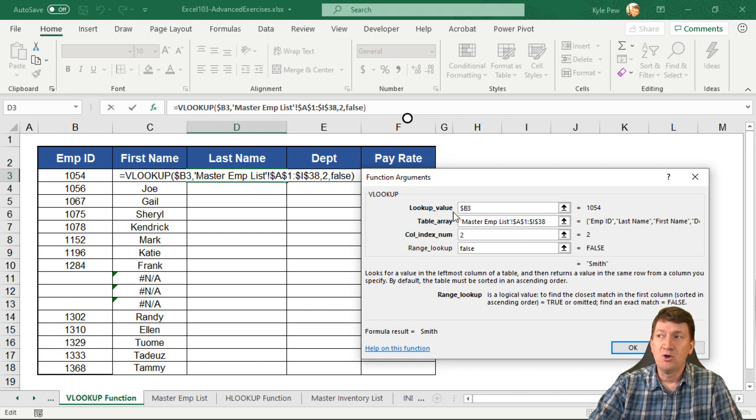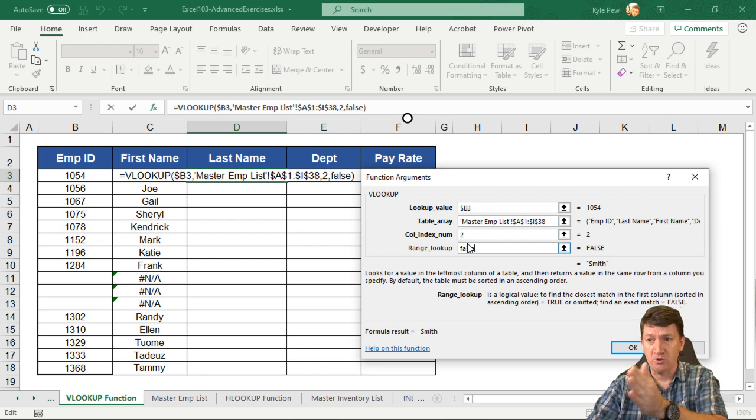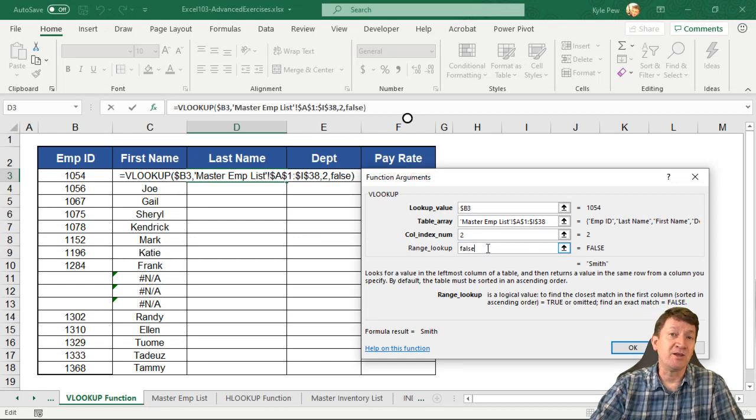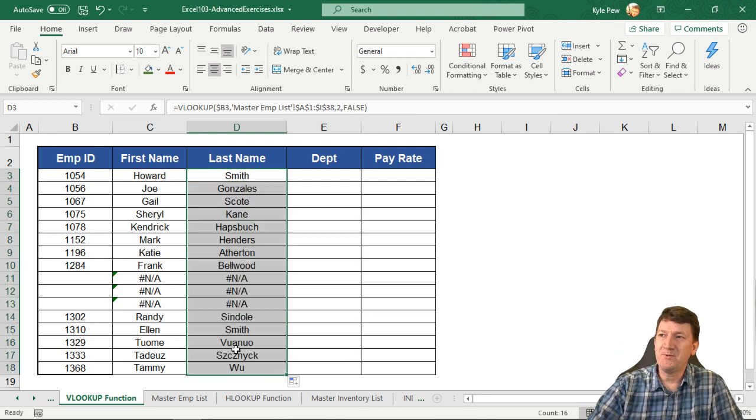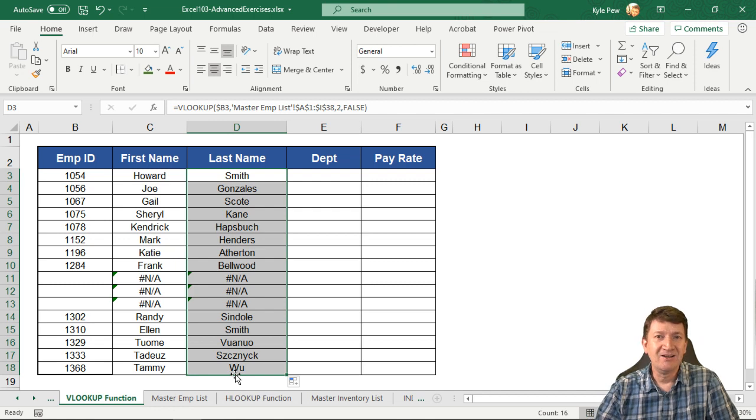What are you looking for? Where am I going to find it? Remember, first column of the table array, it's going to search that vertically. What am I going to return back to you? Which column do you want? And then whether or not you want to find the exact match. And that's it. I can hit OK, and there's Smith. I can now drag that down, populate them all, done, right? I don't have to copy, paste, filter, sort, search, done. The VLOOKUP does it all for you.